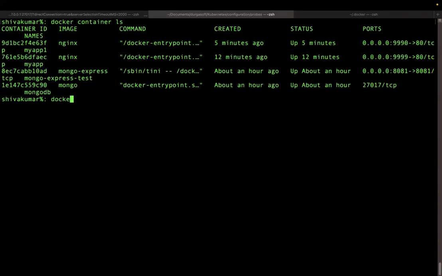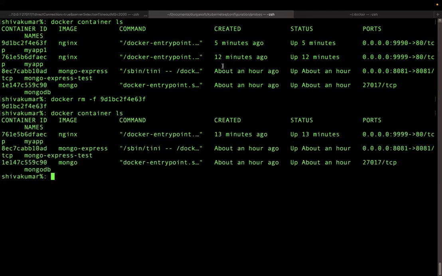If you want to delete containers one by one, you just copy the container id and use docker rm -f. I want to delete the running container. It's in up state, that means it is in running state. If you want to delete a running container, you need to use -f. If you want to delete a stopped or exited container, you don't need the -f option, just give the container id. Yeah, I have deleted the running container. If you want to verify, docker container ls, that container has been deleted.